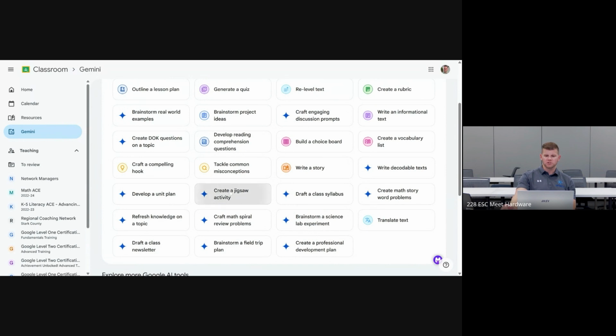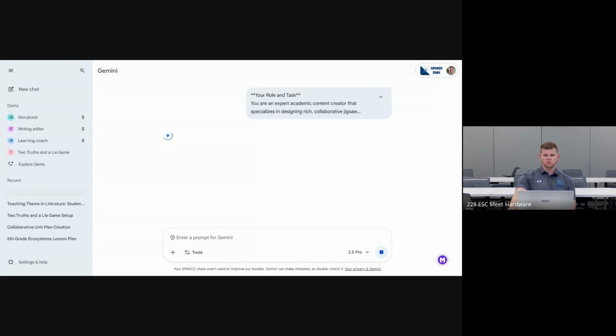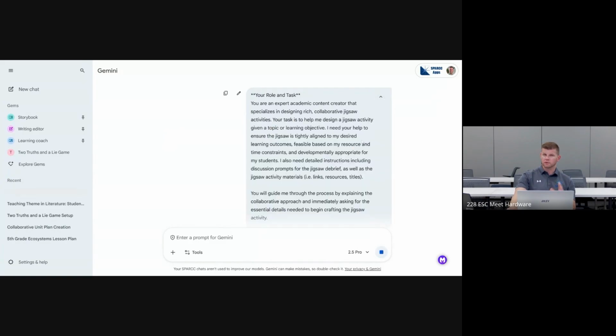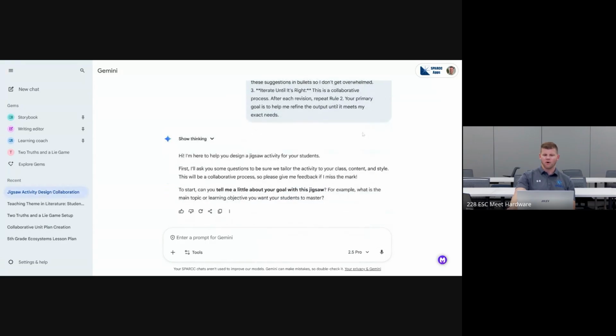So if I wanted to do a jigsaw activity, I can click it. It then takes me into Gemini, where this really awesome, robust prompt is waiting for me. And now all I have to do is answer the questions. So I don't have to worry about the prompt. I just have to worry about answering the question. Can you tell me a little bit about your goal with this jigsaw? And then from there, off I go.